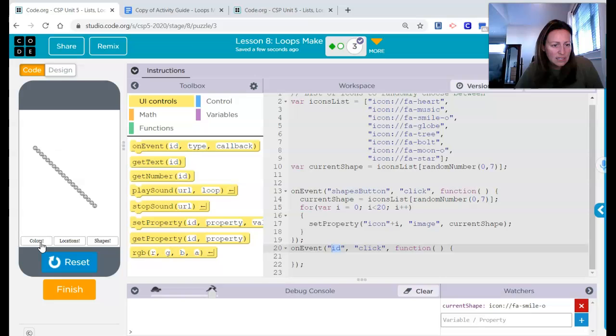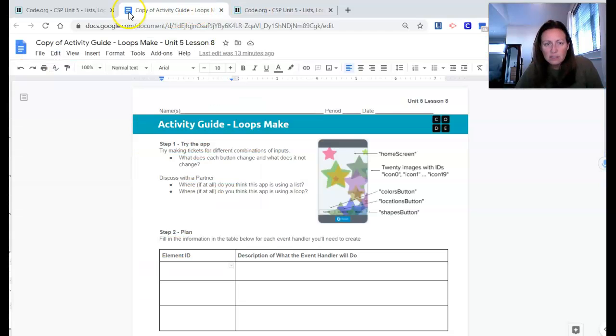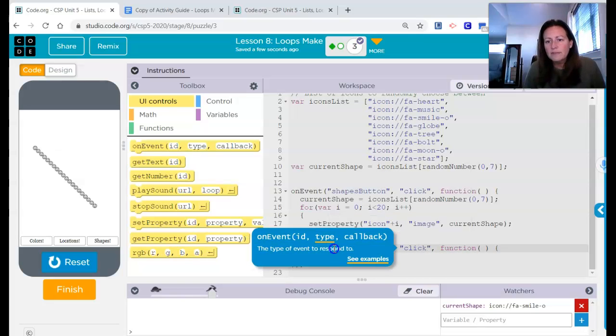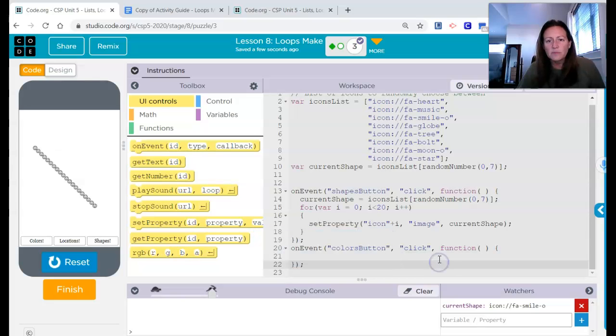is indeed, let's see, I'm going to go back to my activity guide, colors button, right, capital B. Colors button. If a user clicks on the colors button, then what do we want to do? We want to iterate through, go through all of the icons again. So we're going to need a for loop.